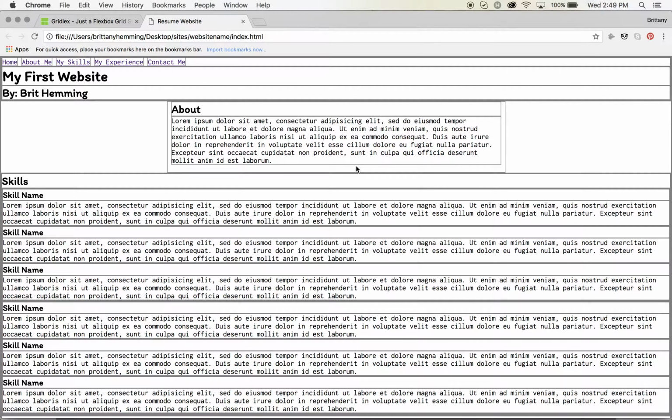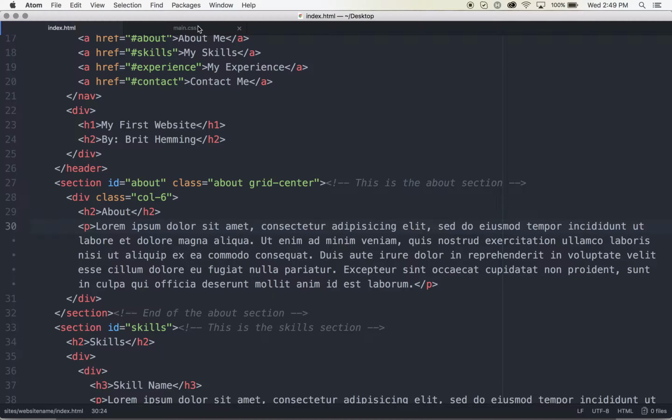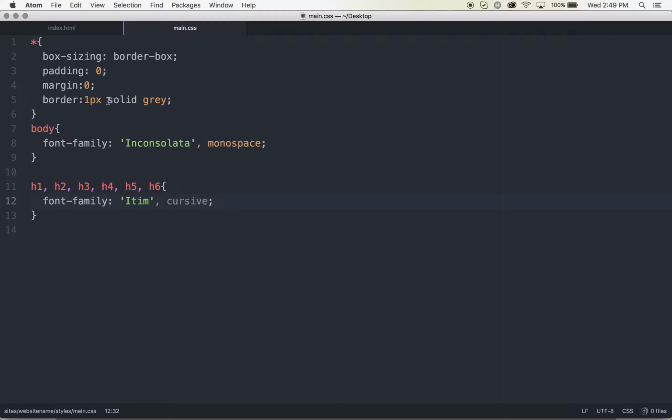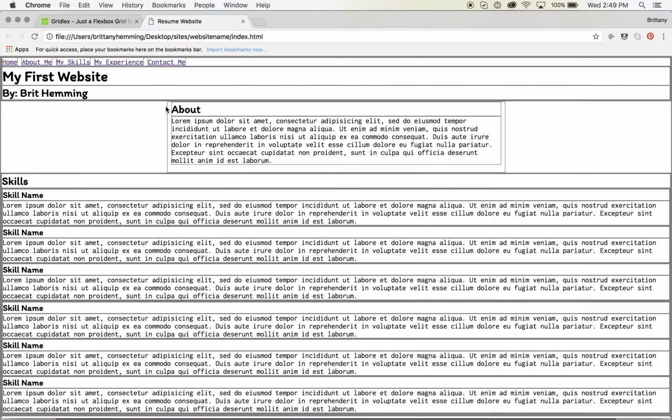This is another reason why I like to add a border to everything in my CSS when I'm styling. So that way I can see where everything starts and finishes. So what do I mean by that? I can actually see this div that has a col-6 where it starts and finishes. And inside I can see that I have an H2 and a paragraph. So I can just see kind of where everything starts and finishes. And then this is the section here.